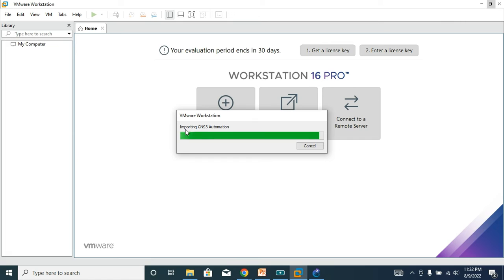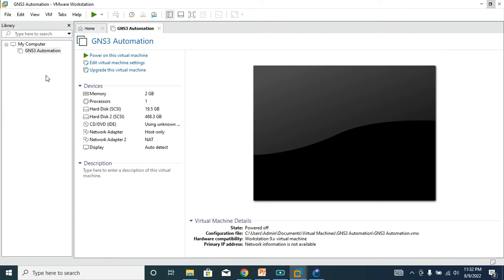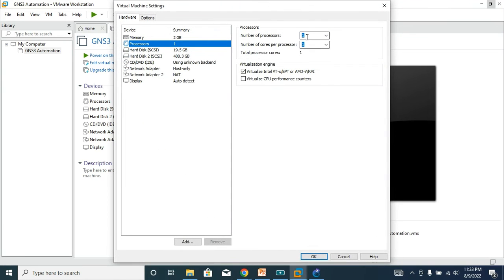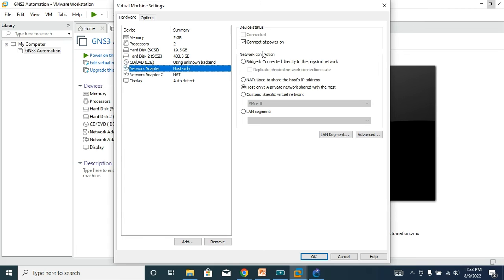So for me, the import of the GNS3 automation is completed, and I should see a GNS3 automation project herein. Now I will not open this virtual machine. For me, the memory is 2 GB. Processor, if you want, you can change the processor or let it be there. Whatever changes you want to do, you can do it, right? Hard disk 20 GB, it has already been taken by the second one. Network adapter, let it be a host only, and the other one is the NAT.